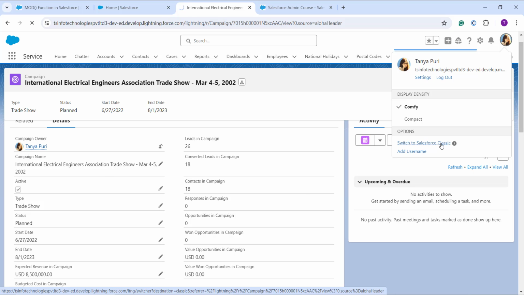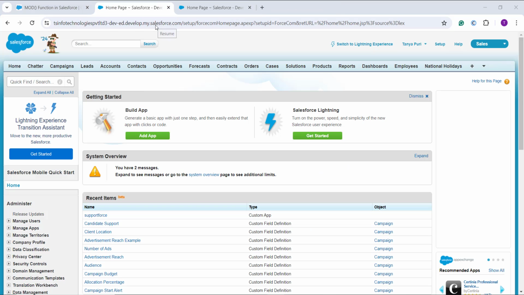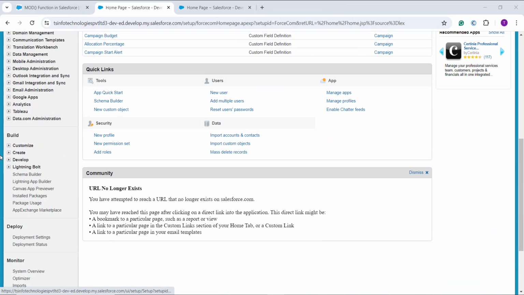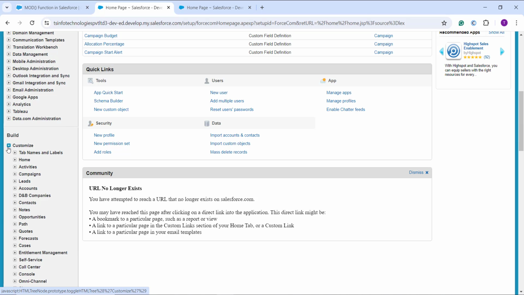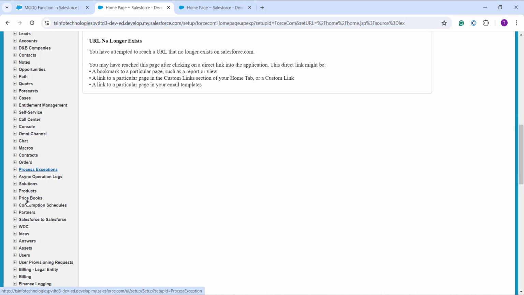Now you need to click on the Setup option given on the top right side, and it will take you to the main Classic Setup home page. Now scroll down and go to the Build section. Here you have Customize as a drop-down. Click on that and choose Order as an object, as I need to track the orders.